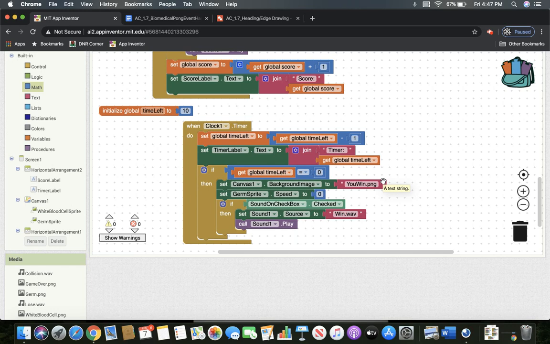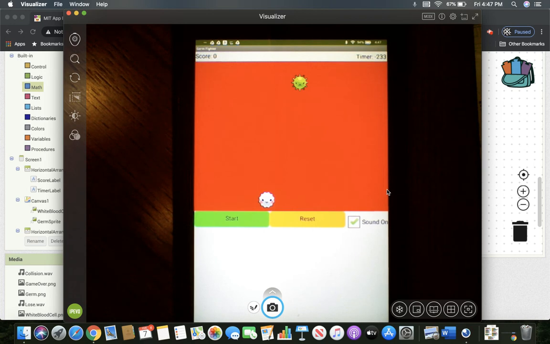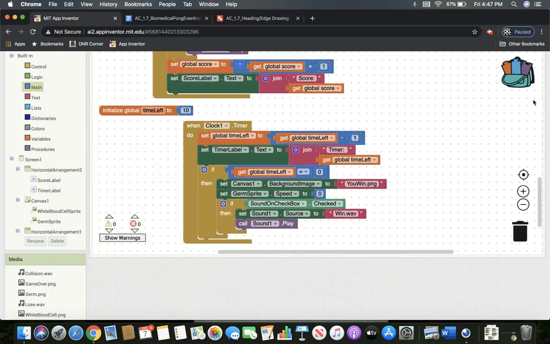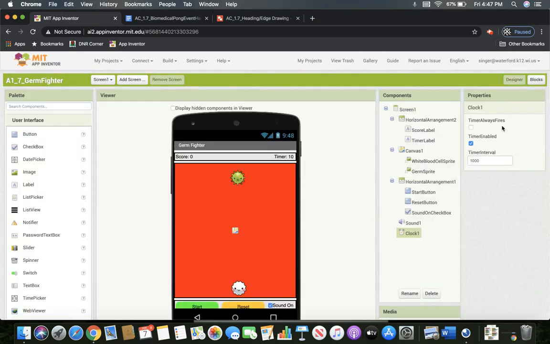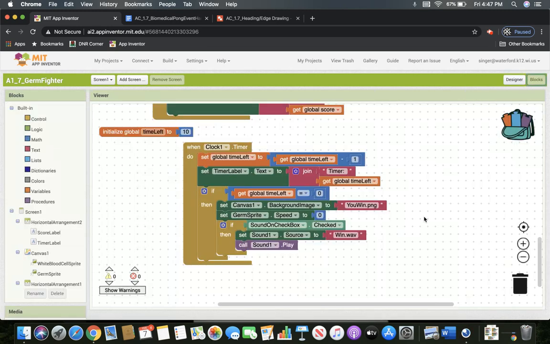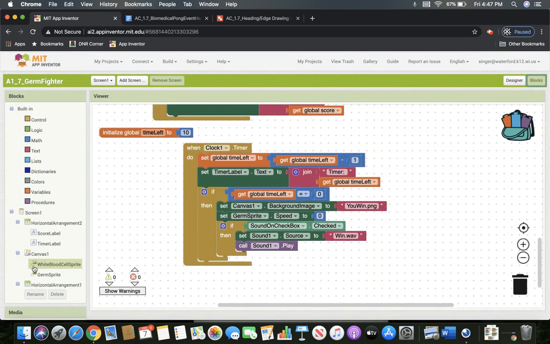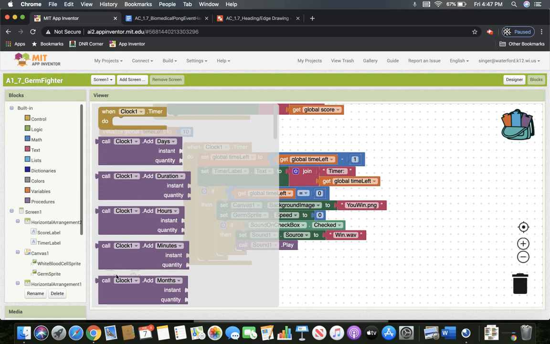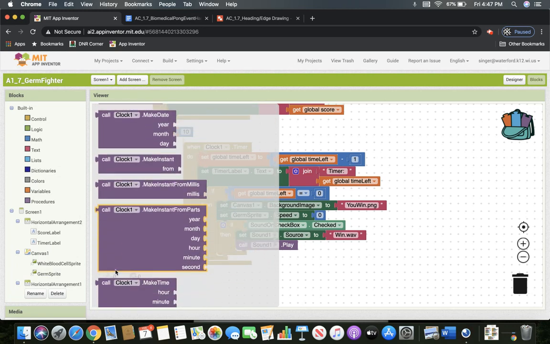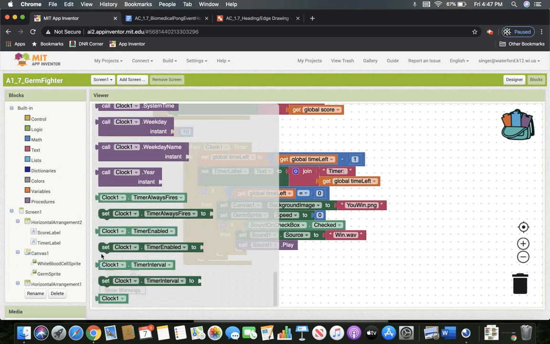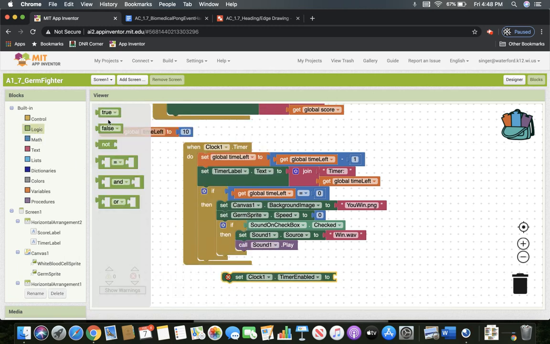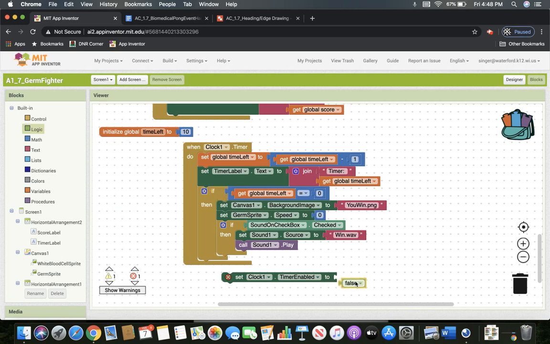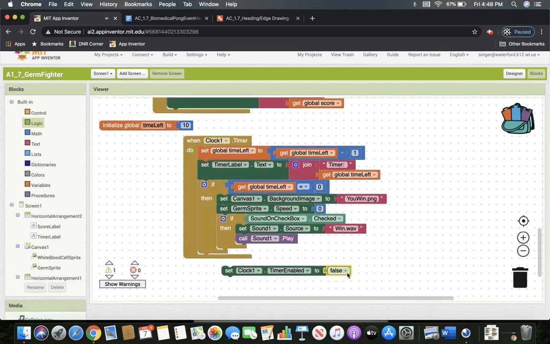Now we have to get the clock to stop. So how are we going to get this clock to stop? Well, if you remember back in the designer page, the one thing I told you to keep clicked with the clock was timer enabled. So what we need to do now is go down to the clock and find timer enabled. So we're going to set the timer enabled to false. And again, the reason why we use false is like no. Do we want the timer to be enabled? No, we want it disabled.